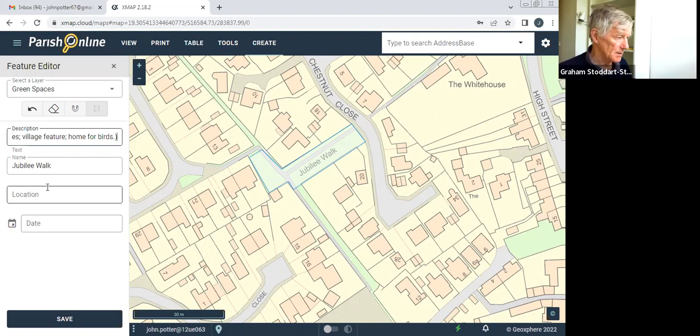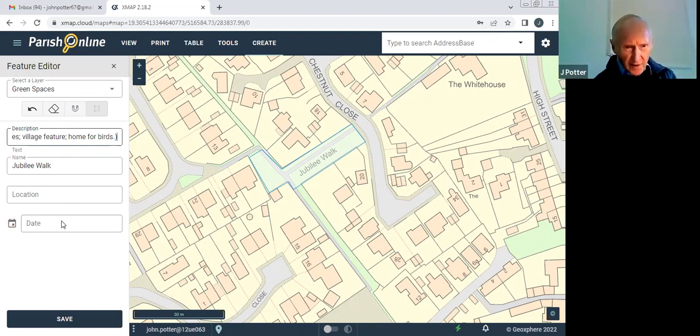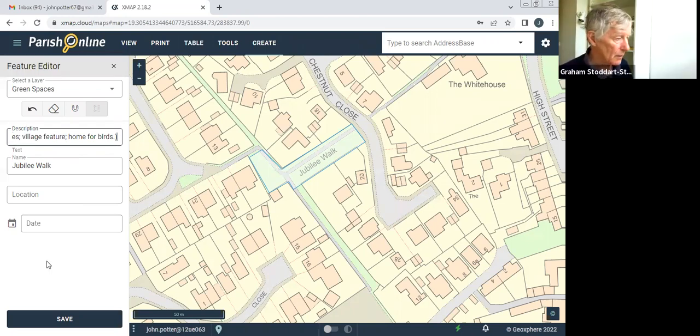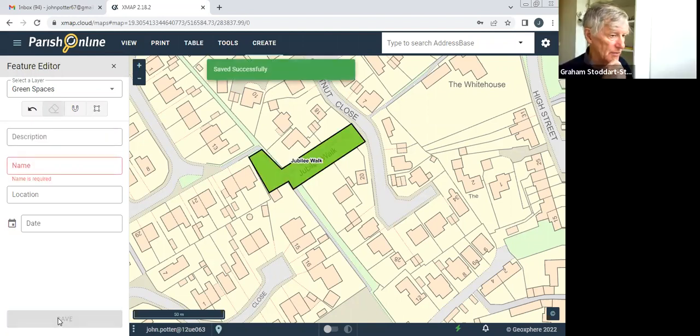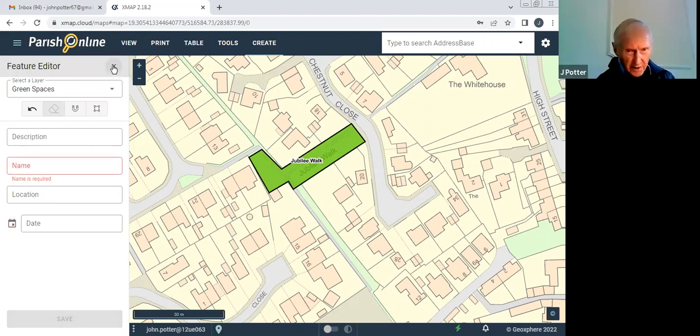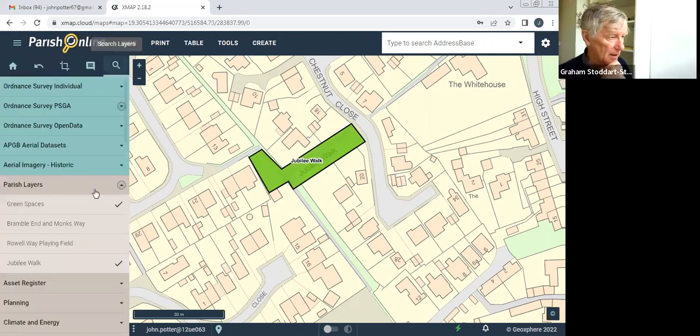Location, if you want to put it in, is presumably Jubilee Walk, or you might want to put a postcode in there, whichever. At the moment, I think that's fine. Okay. And the date you don't want to bother with? I don't think that's relevant at the moment, no. Okay. So these things can be added later. John, what we're going to do now is save it to make sure we've got it captured. Right. And then click on the X at the top of the feature editor, because we're not going to add another just yet. Right. And now click on the Jubilee Walk green space itself, the one in black.